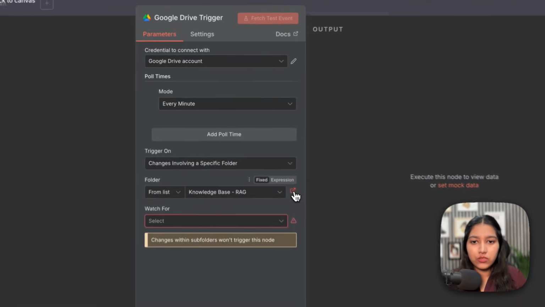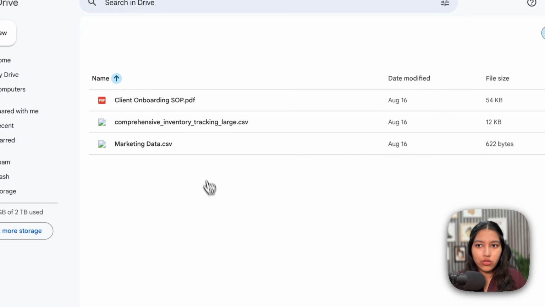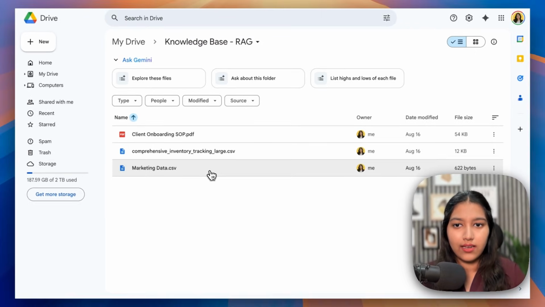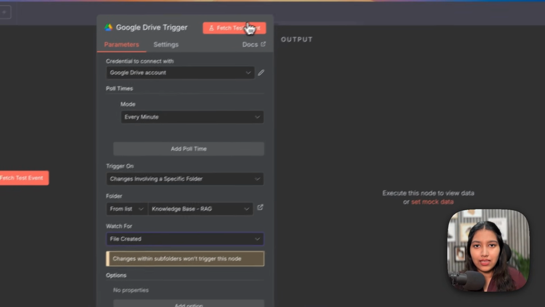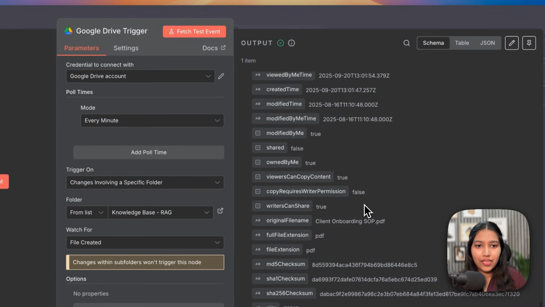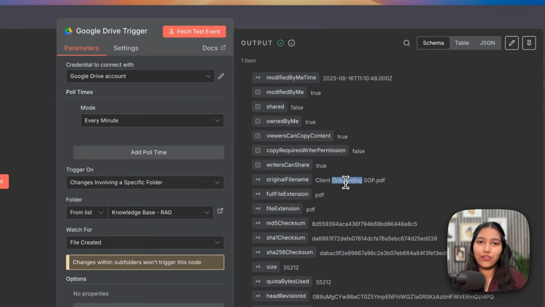So I have this folder which is called knowledge base rag inside my Google Drive. If you don't have one, just create one. And then all you have to do is just drop your files here. It could be PDF, CSV, text file, etc. And that should be added to your file search store. And then just select file created and click on fetch test event. If that fetches any file of yours, then you're good to go.